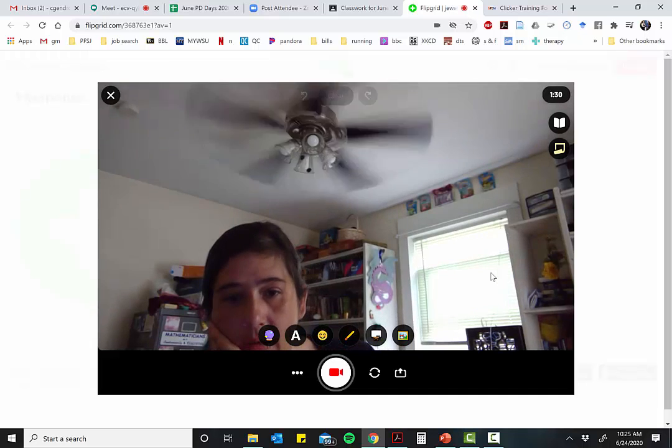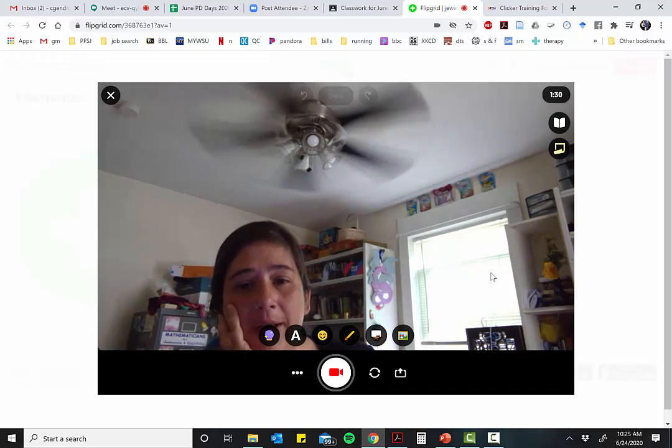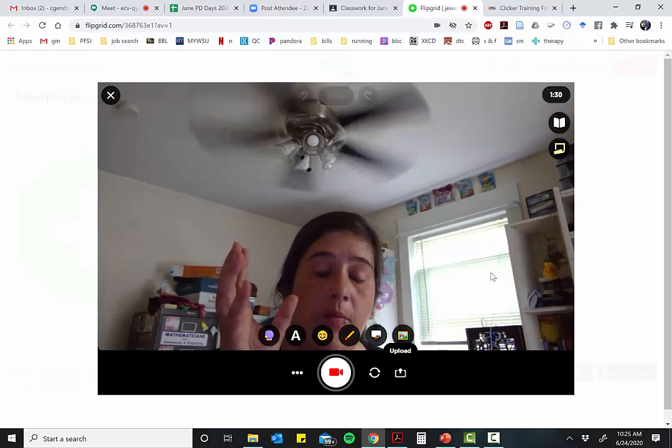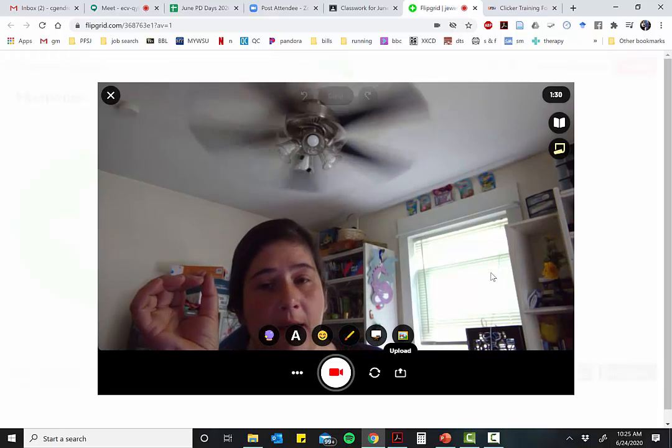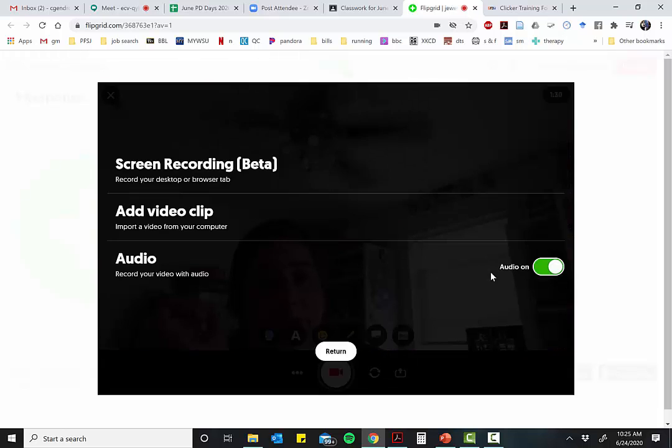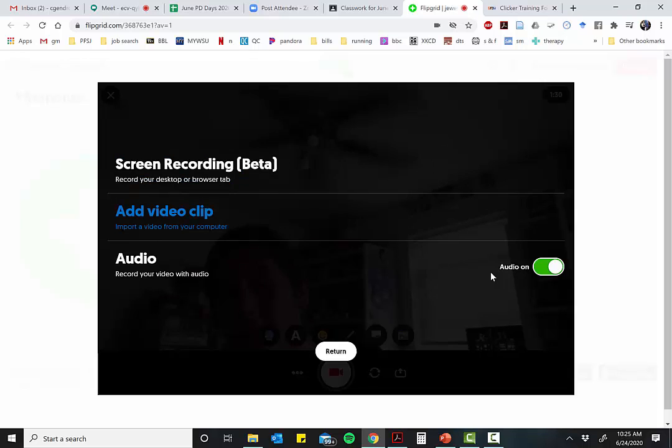When you're done recording, you can actually embed a link. This little icon right here is where you can upload a 1 minute and 30-second video and then edit it with the Flipgrid tools. Video options here. Screen recording, it does allow screen recording like I'm doing right now. You can add a video clip that's 1 minute and 30 seconds, or you can do it with or without audio.